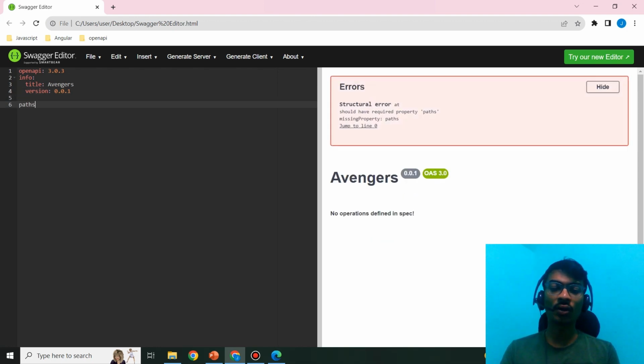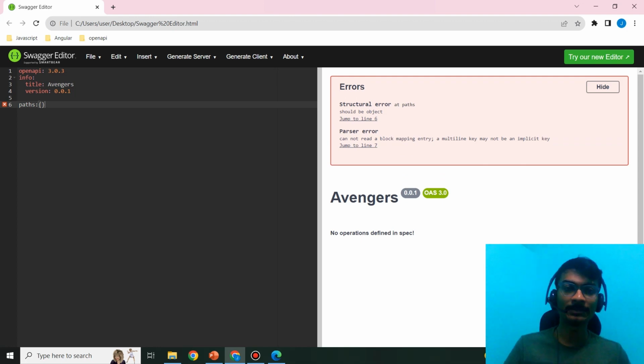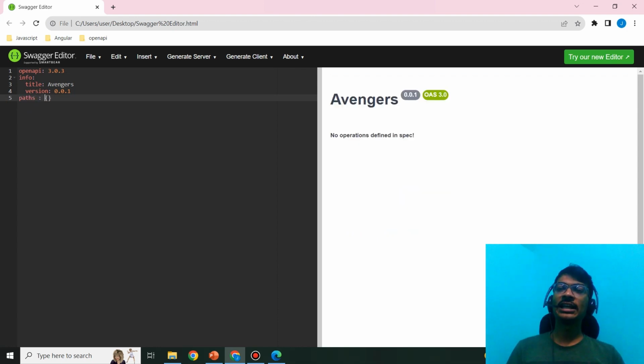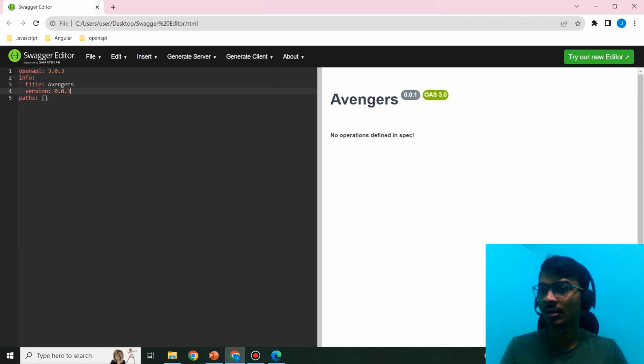And another mandatory object is paths. Paths object. Since we are writing in YAML, a markup language, after this colon we have to leave a space. We write the object name and colon, but after this we have to provide a space. It's the syntax of YAML. I also explained that, you can watch my Swagger playlist. So this is the minimal structure. In this Swagger UI, you observe the API name, the version of the API, and the OpenAPI specification version, and no operations defined in this specification.